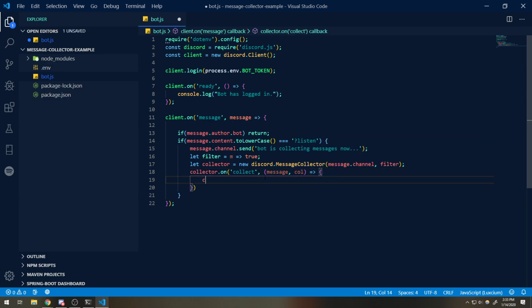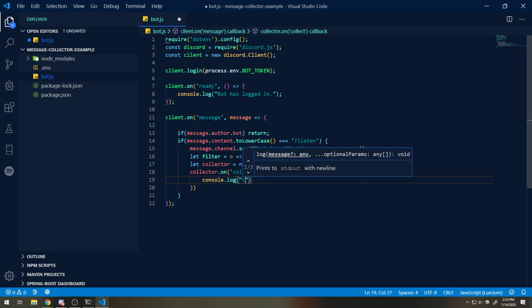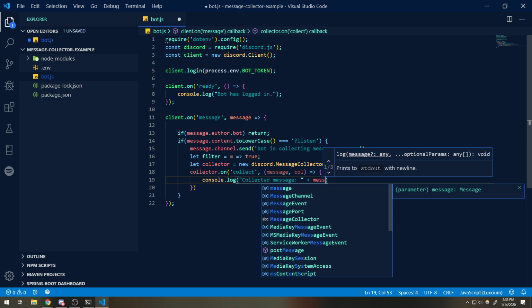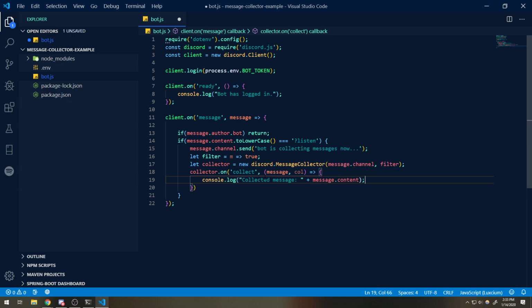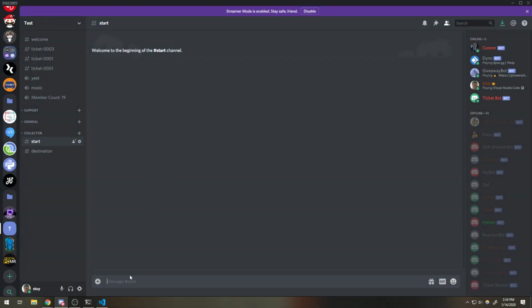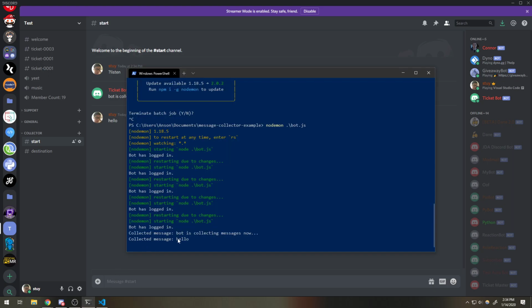Okay, so let's go ahead and say console.log, collected message. Let's just do message.content. And before I do anything else, I just want to show you guys that this actually works. So let's say listen bot. Let's just say hello. Let's say collect the messages hello. Okay, so this message was actually sent from the bot.